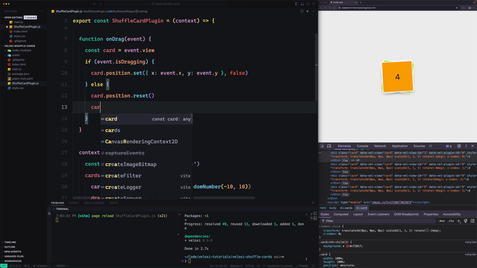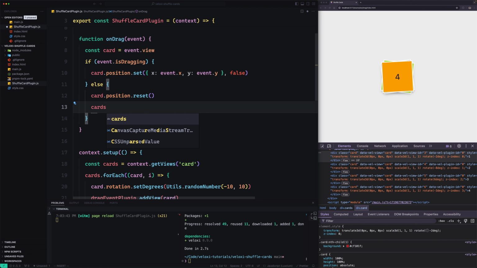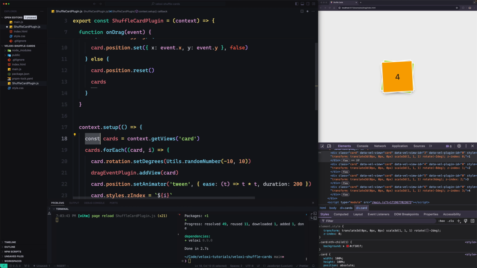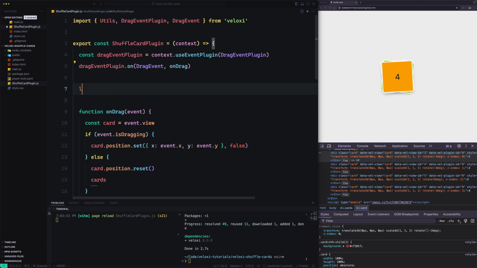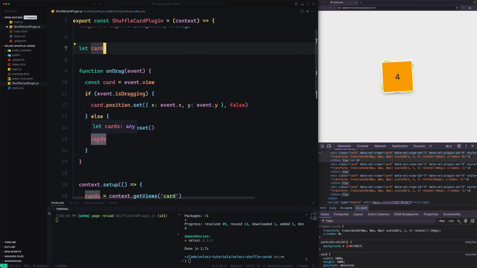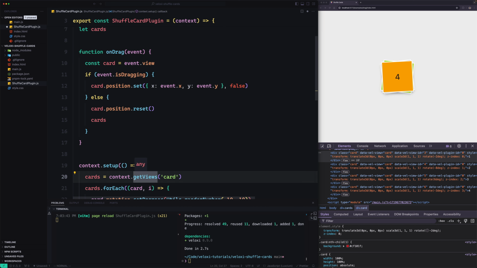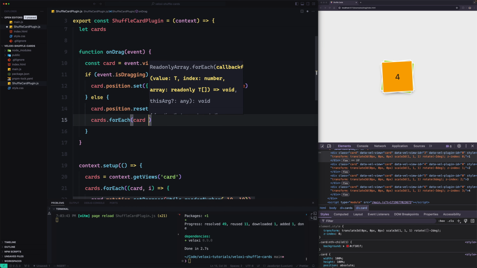So let's say cards, but now we don't have access to the cards here. And to have access to that, we can move this to a global variable for this place. And we can just remove const here and move the declaration here. So let's say let cards. So this variable now will contain the value of this, which is getting all the card views. So let's say cards dot for each card.